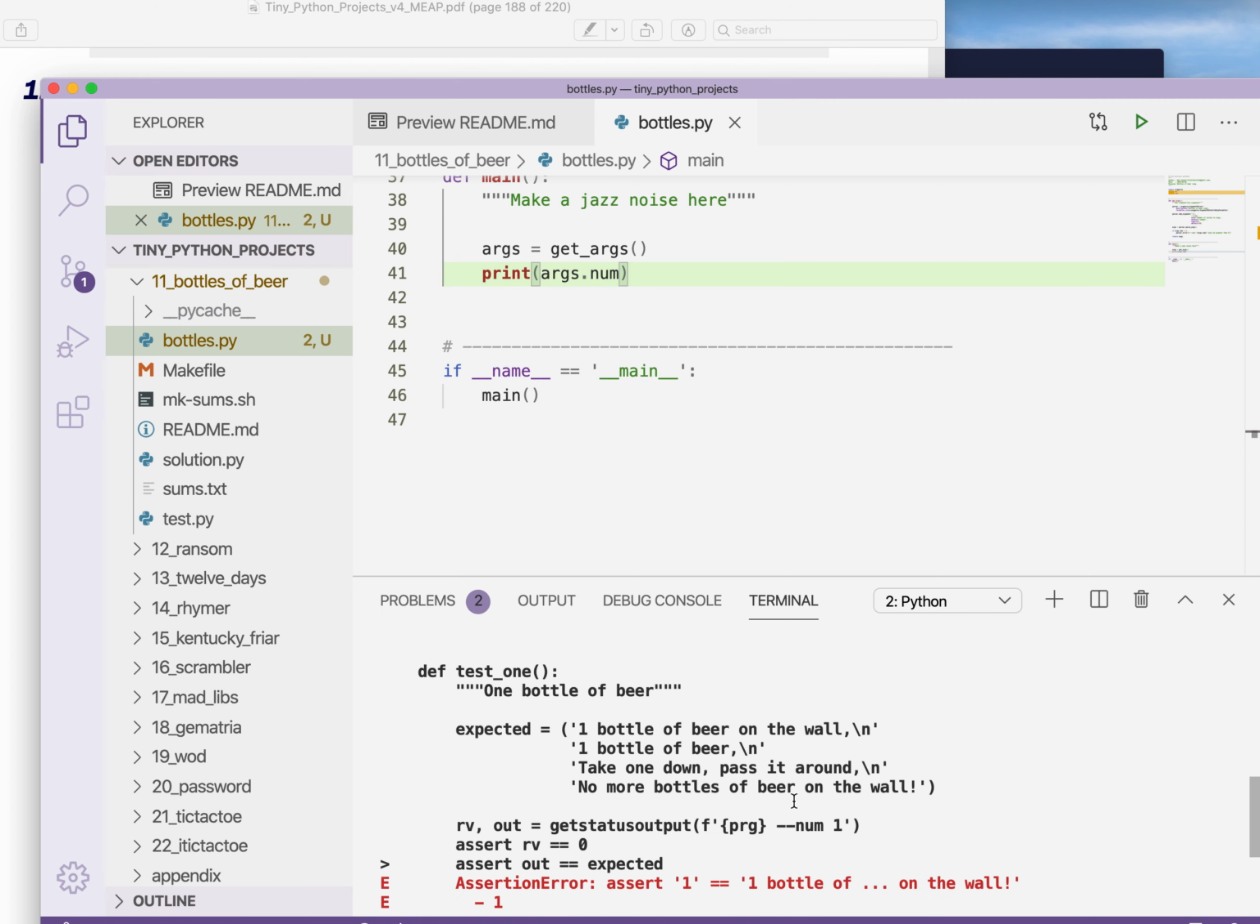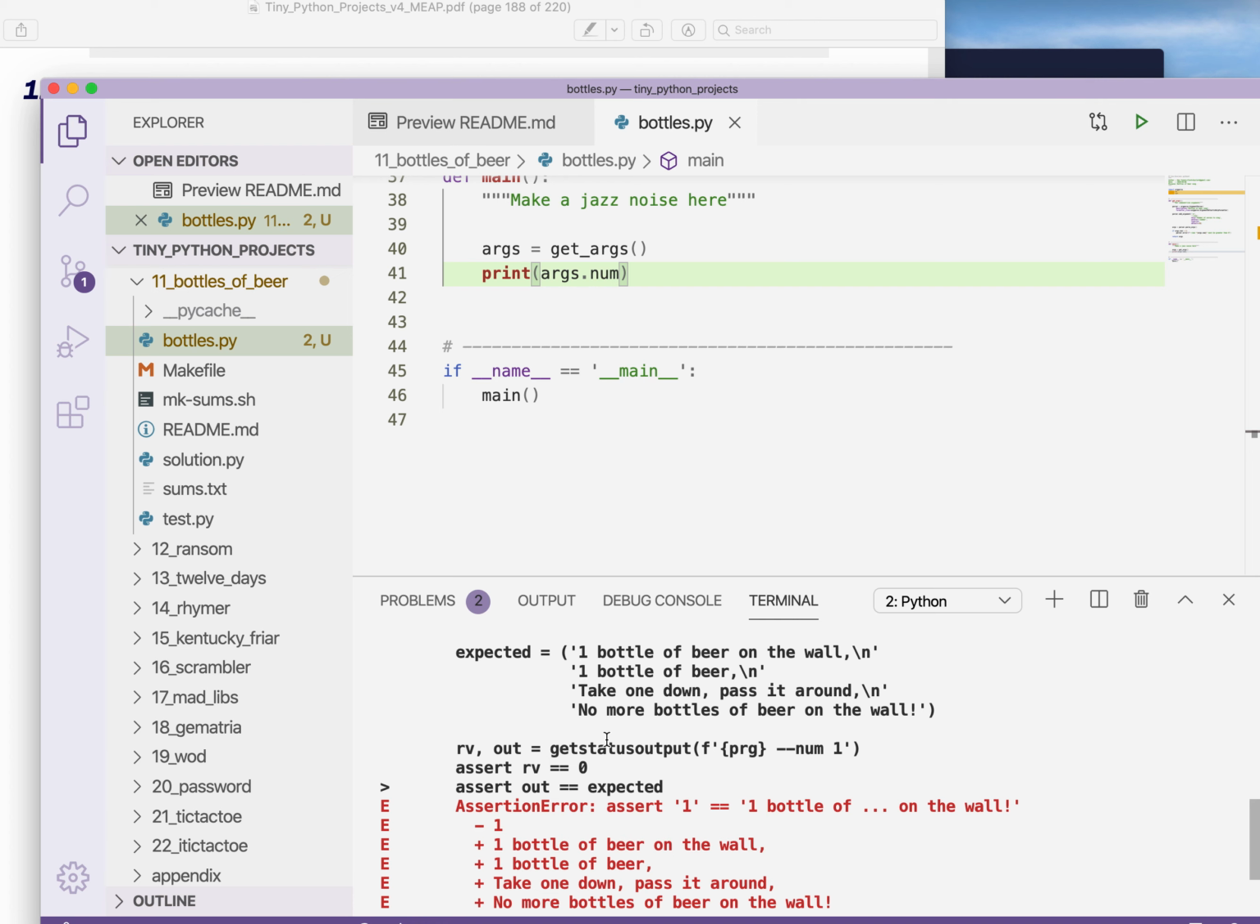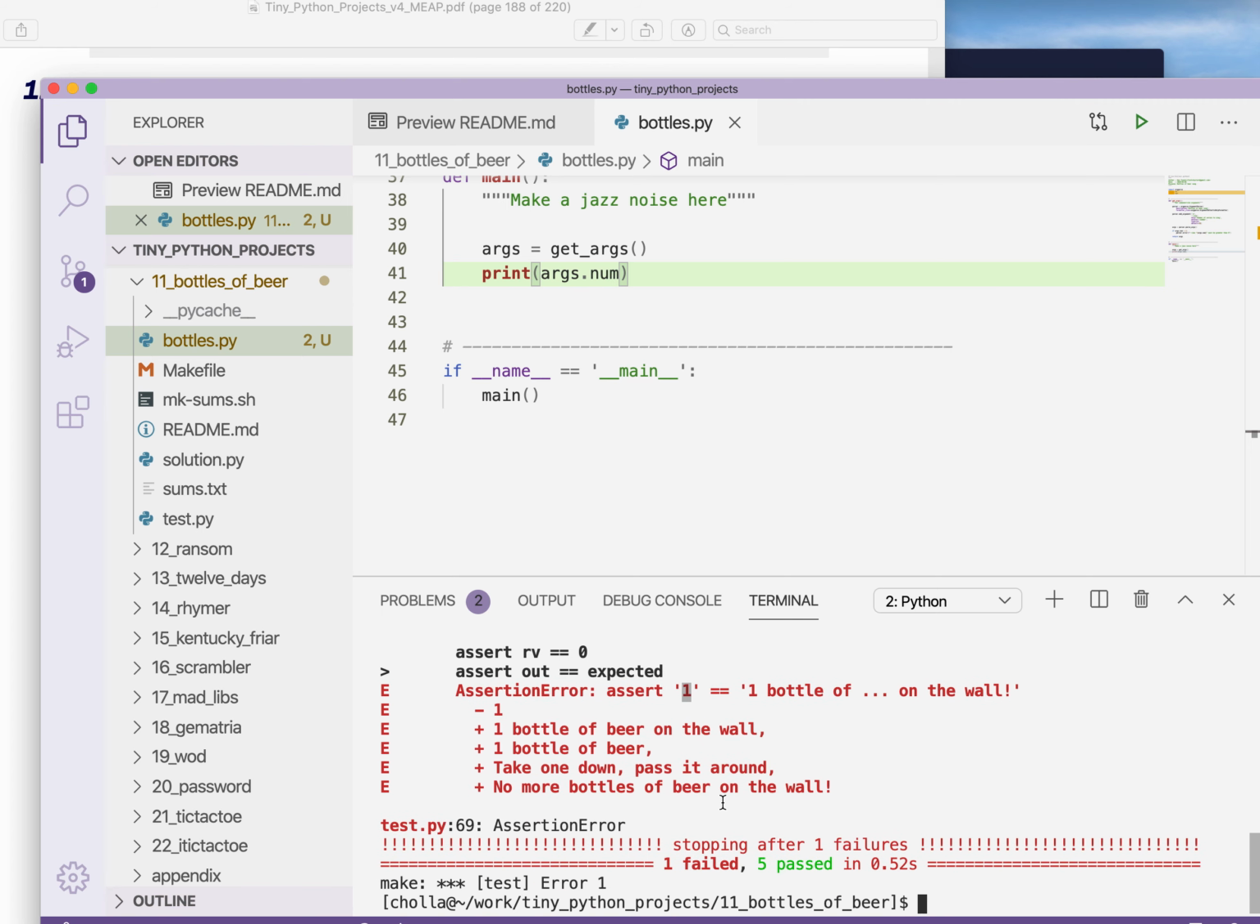And the test that's failing is it's expecting the first bottle, it's passing in args num is equal to 1, and it's expecting 1 bottle of beer down to no bottles of beer. So it's not getting that, it's just getting 1. So it's a little difficult to learn how to read this, but it's asserting that 1, which is the output from the program, is equal to what's expected, and what's expected is all of this, and that's not the case. It got -1, it expected these lines of output. So we need to figure out how to make that work.